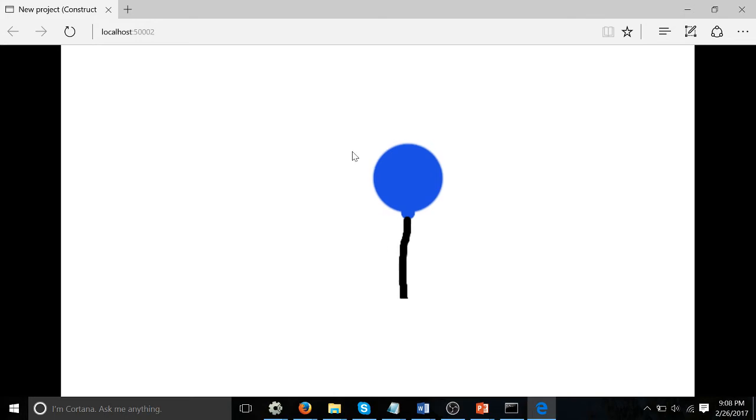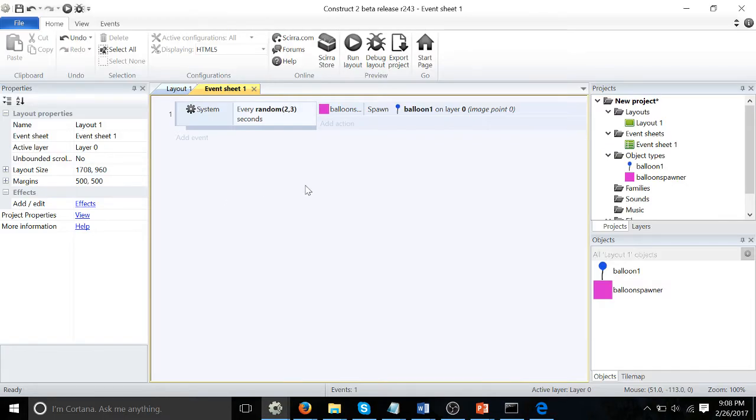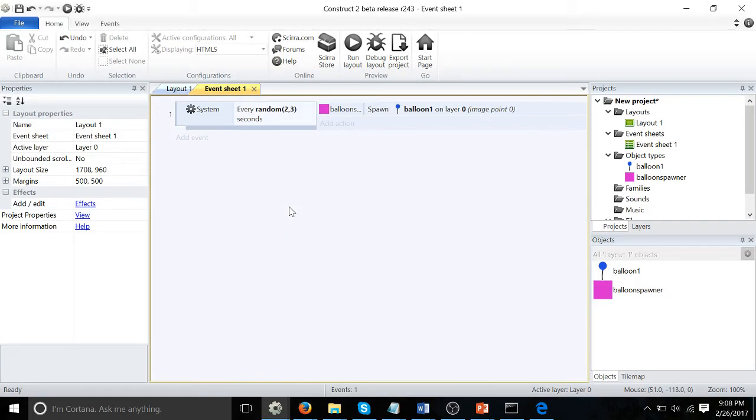So there we go. There's one balloon. There's two balloons. Three balloons. And I think you get the picture. So it's working fine. But if I try touching the balloon, nothing happens yet. So let's work on adding that.